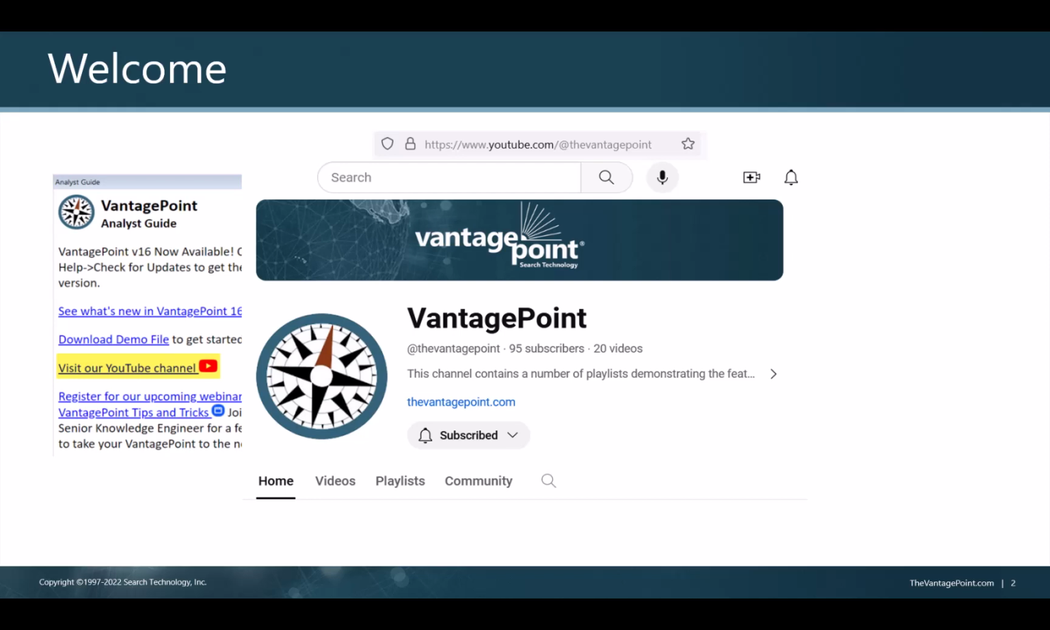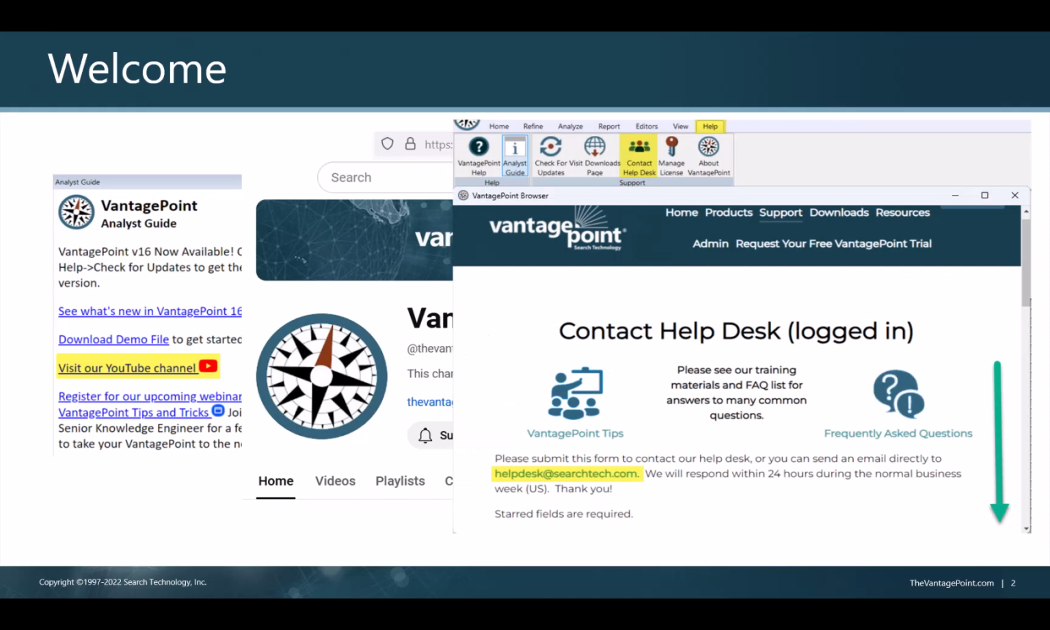Also, just as a reminder, everything in VantagePoint should have a help file or a help page if you just push your F1 key or click the help buttons located on most of the dialogues. Also, our manual is very well written and covers more than I will ever have time to. Finally, we are always available to help via the help desk at searchtech.com email address or via the Contact Help Desk button on VantagePoint's Help tab.